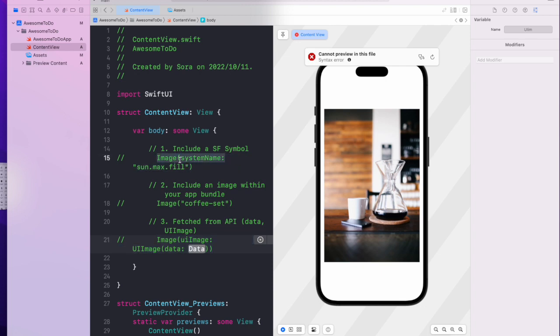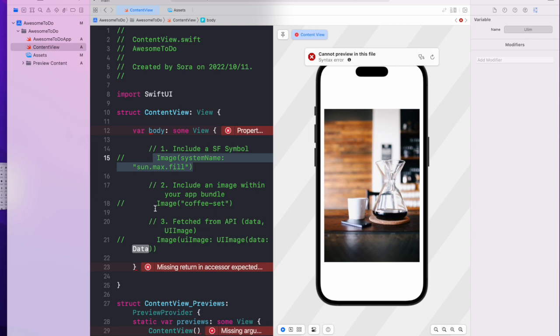First is to include an SF symbol. From my own app development experience, this is very useful because you basically don't have to design your own app symbols. For example, these little icons above a tab, you can just use a system symbol. You can also include an image within your app bundle, and you can fetch from the API.